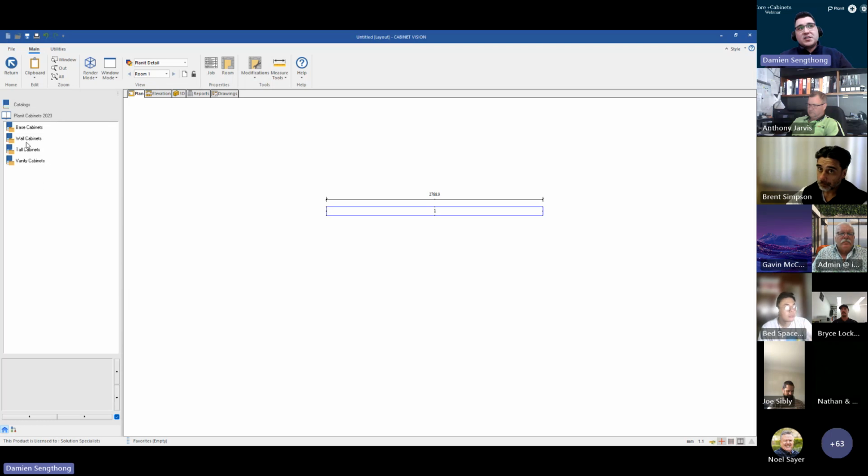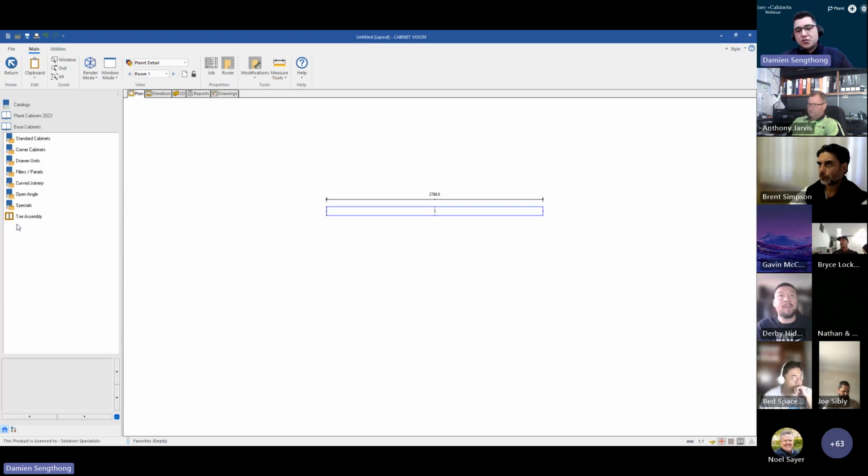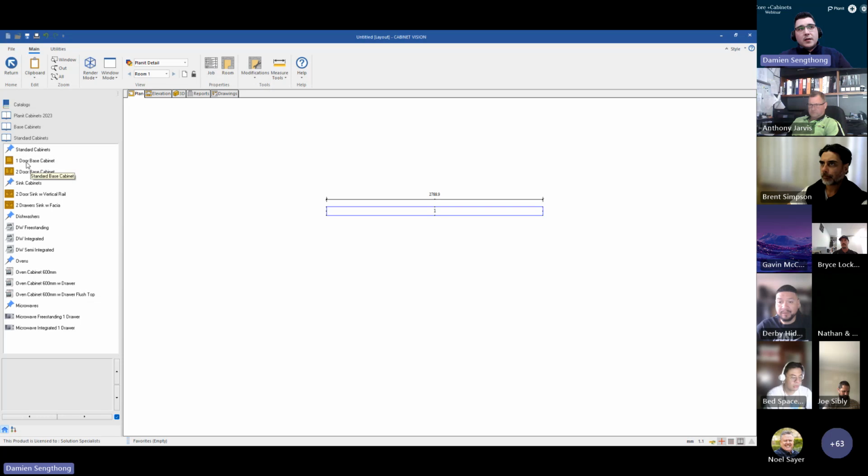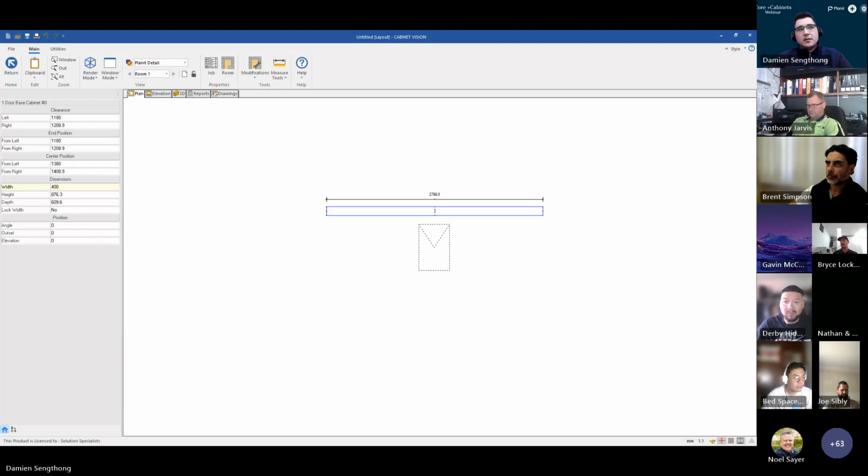So what I'm going to do here is just grab a base cabinet. I'll select base cabinets. And then again, it is categorized based off a different type: standard, corner cabinets, drawer units, and so on. I'll just grab a standard cabinet and drag out a 1-door base cabinet. So I'll left click, hold and drag it out.